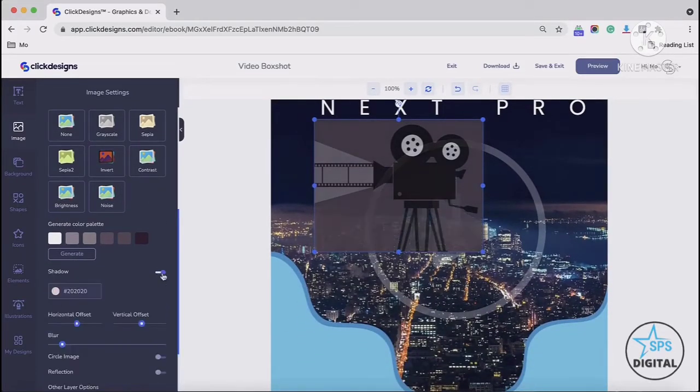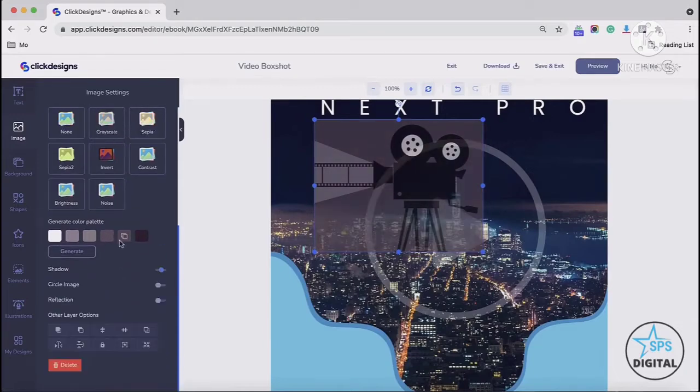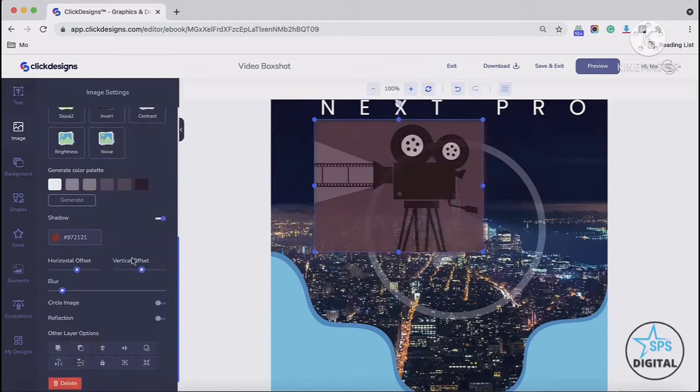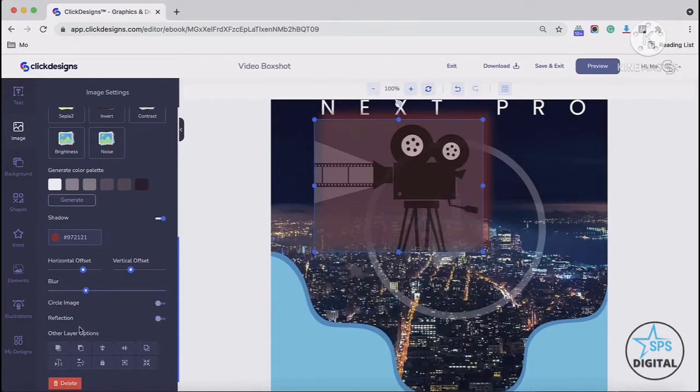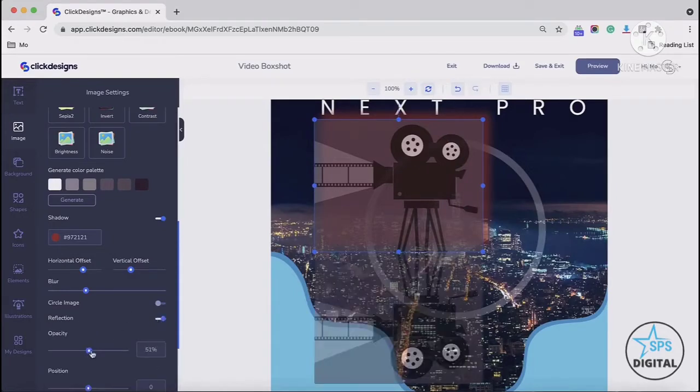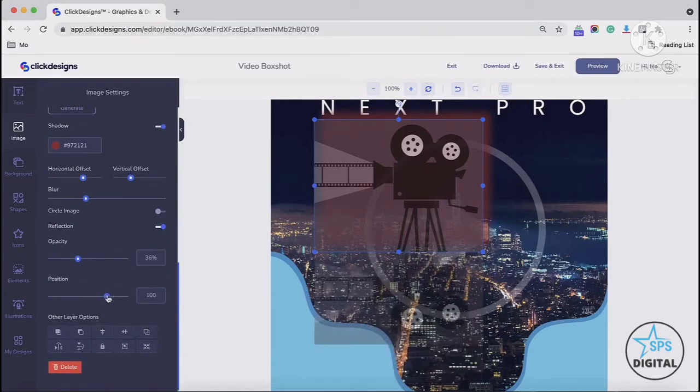You could add a shadow on your image and obviously customize the type of shadow that you would like. You could adjust the offset of the shadow. You could blur the shadow. You could also circle your image, turn it on and off. You could add a reflection to your image. You could also adjust the opacity of the reflection and the position of the reflection as well.